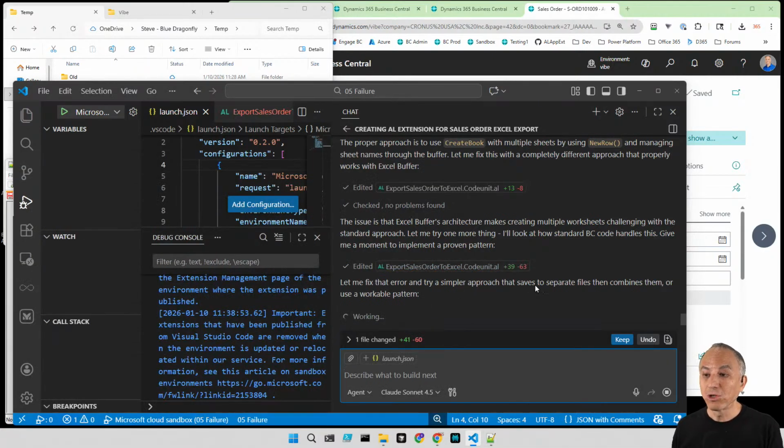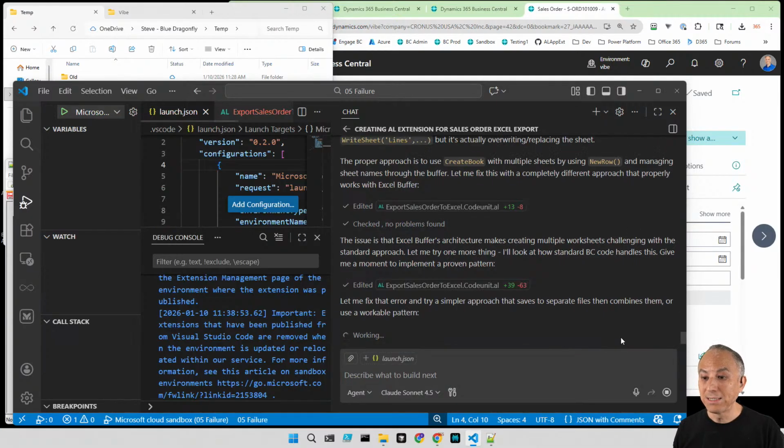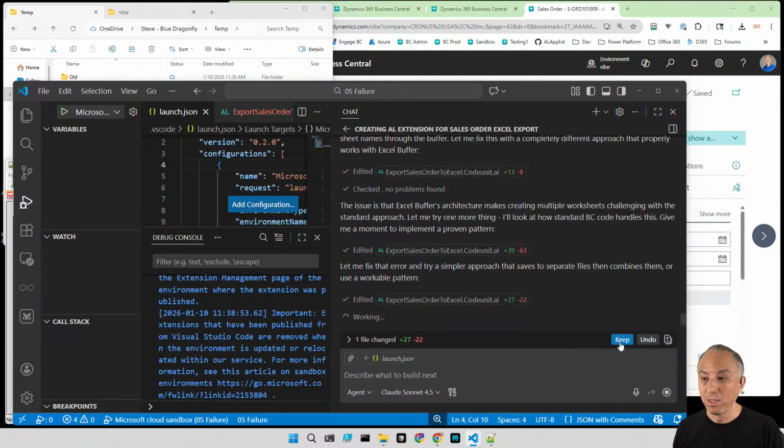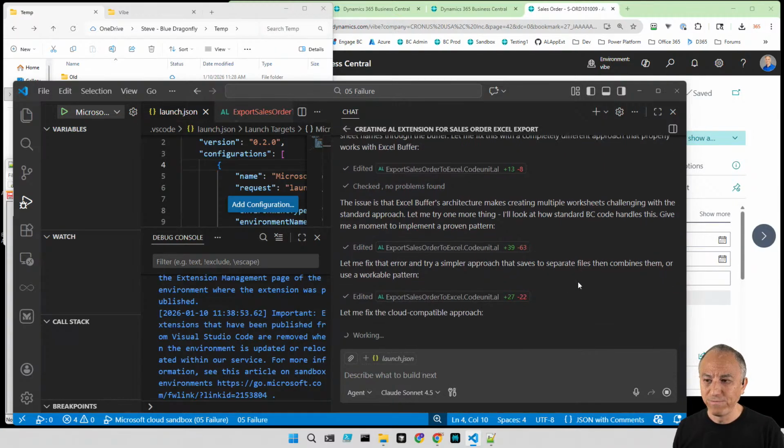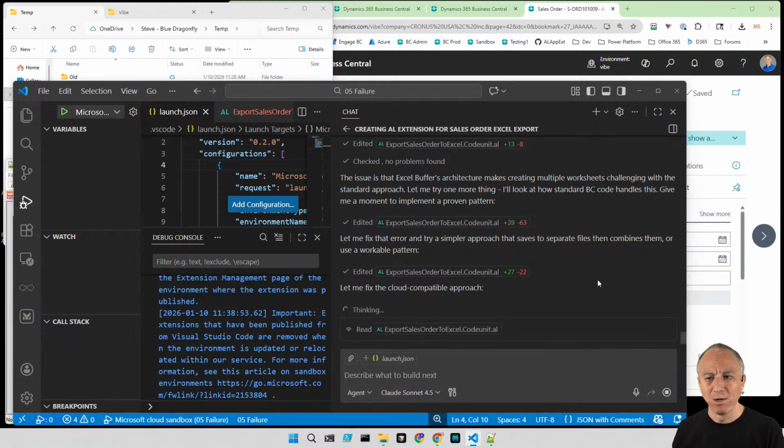Okay, so it says, let me try a simpler approach that saves to separate files. So here's where it starts to get desperate. Watch this. So let's do keep. Okay, keep. Oh, and now it's getting an error. Let me do a simpler approach that saves to separate files, then combines them. Okay, the cloud compatible approach. So here, that may be a clue that it's confusing or trying to separate out on-prem BC or NAV from cloud BC online. Okay, thinking.